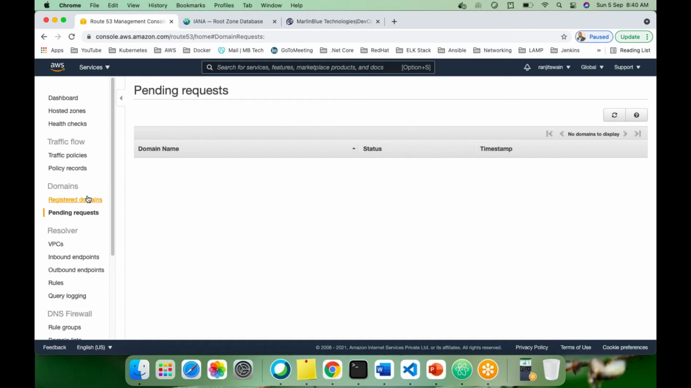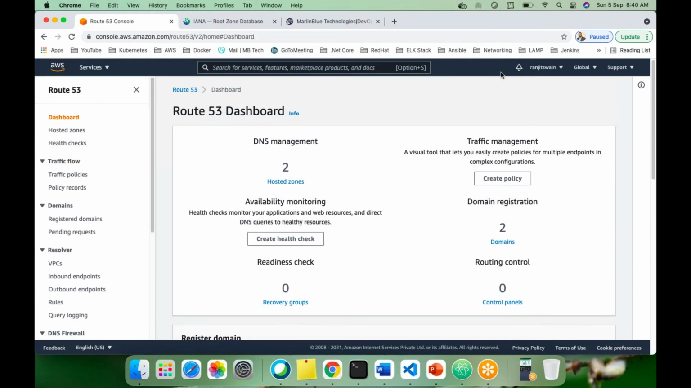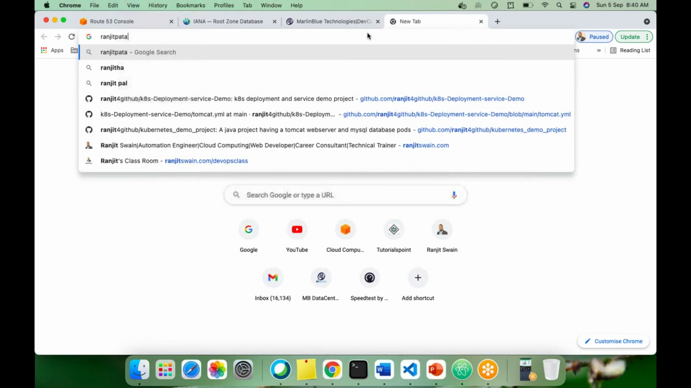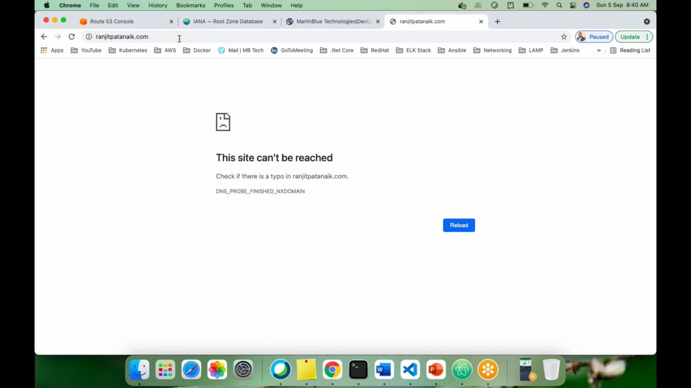Once you get that, you need to set up. We just get the domain, but with a blank domain I cannot do anything. Suppose I purchased a domain ranjitpatnaik.com, but in this ranjitpatnaik.com I have not set up any record. If I hit enter, where will the internet traffic go? There is no address set up with this. That's why it could not find the particular address.